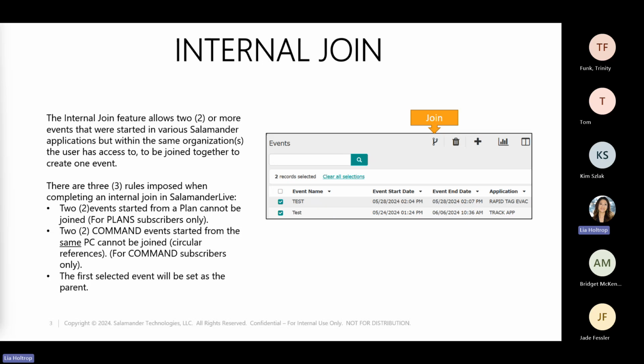An internal join is a feature that allows two or more events that were started in various Salamander applications to be joined together to create one event. So for example, if you have an event that was created through Rapid Tag, and then you have an event that was created through the Track app, that information is synced up to Salamander Live. So if you go into Salamander Live, you're going to see two events listed. One was created through RapidTag, one was created through the Track app.